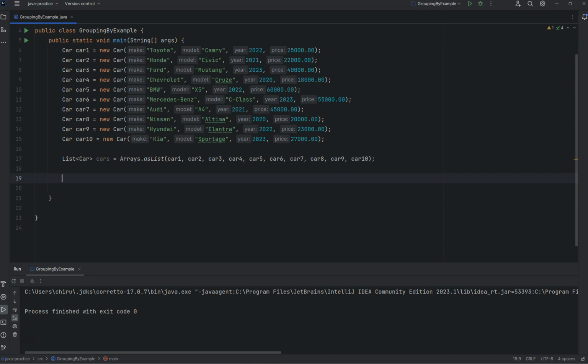object with 10 car objects. Some test data I have taken and I have added all the cars to a list. Okay, I have created a car list.